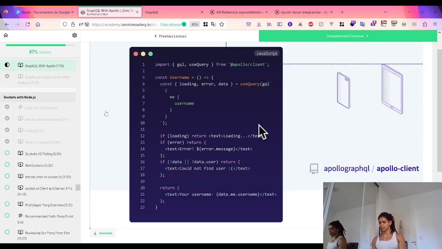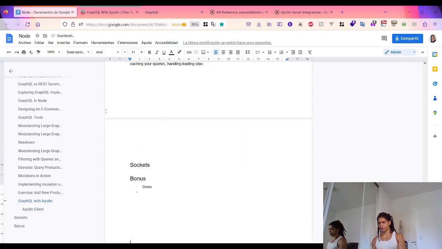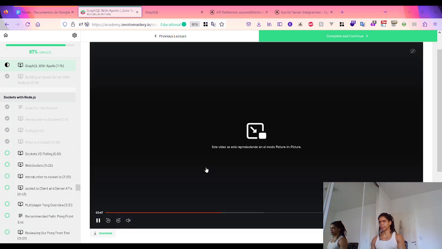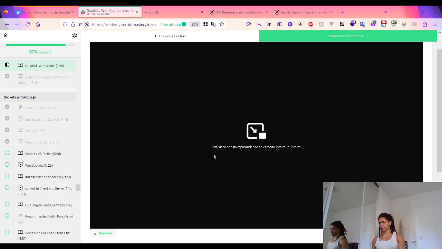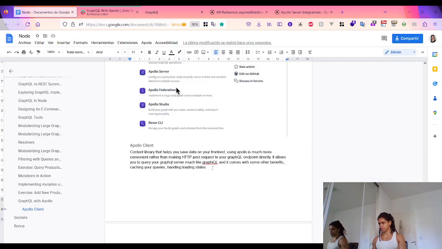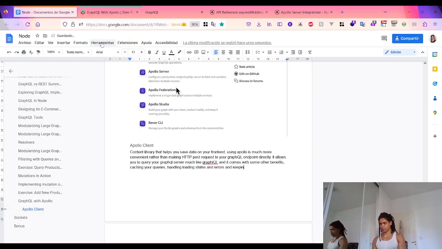And it comes with added benefits like caching your queries, handling loading states and errors, and keeping your data synced with the server.